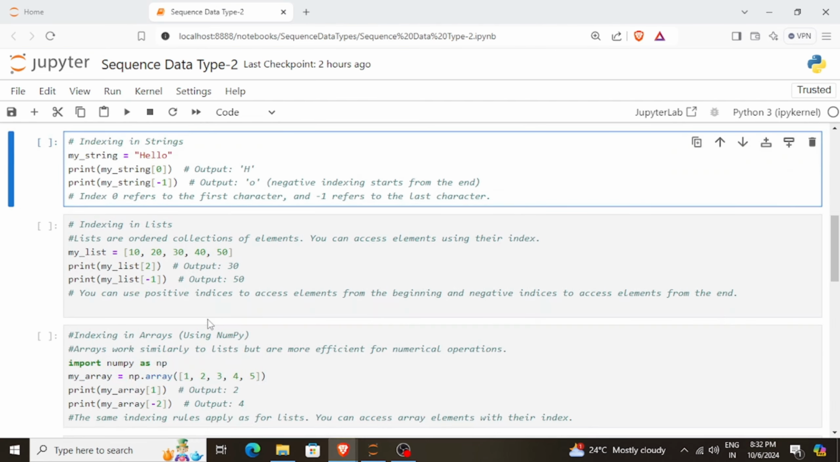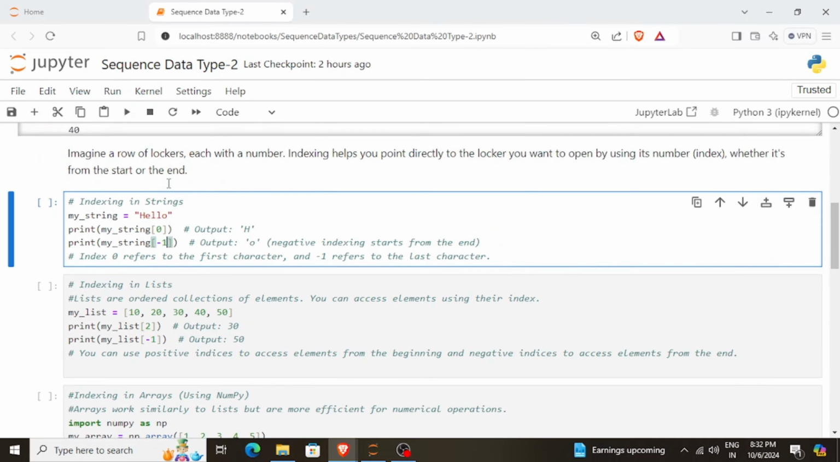Another example of indexing in a string. Here again I've taken the example of hello, and I have used the same indexing 0 and -1. Why 0? Let us take some other number. We'll give it as 2, and we will give the other as -2.